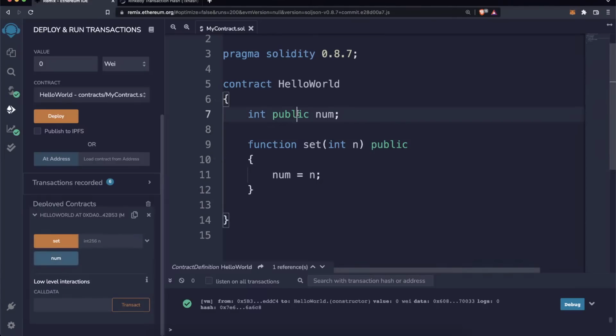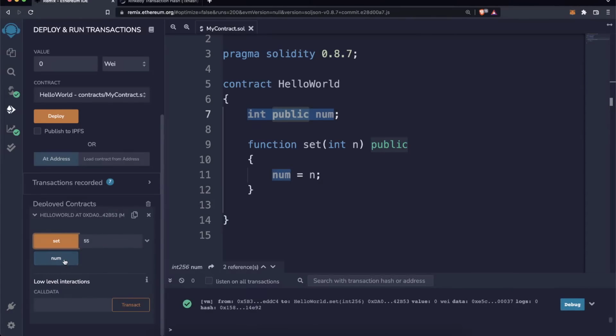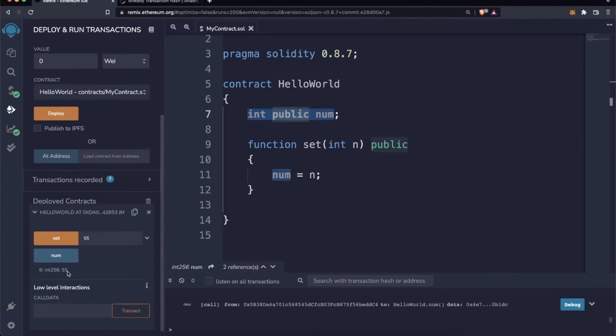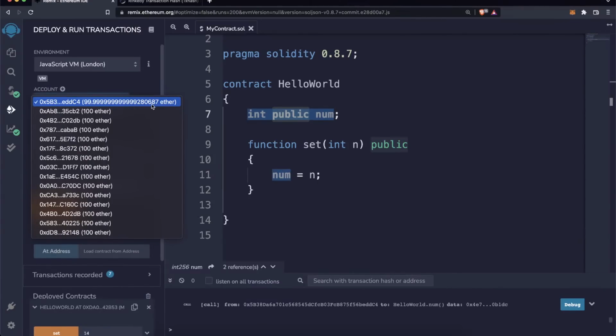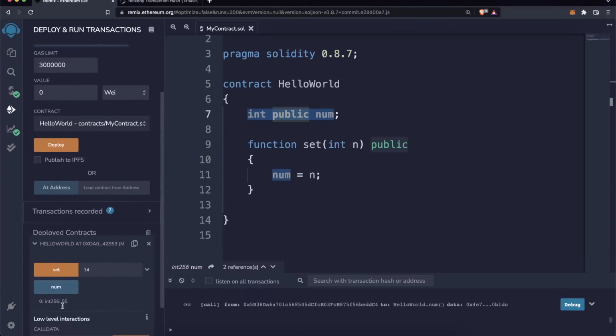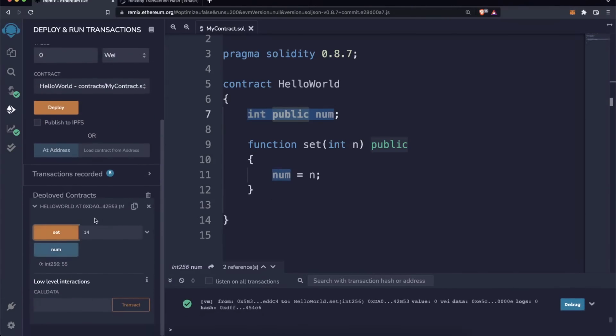If you make this variable public, then only you can see the button there. Otherwise, you can't see the button. Let's assign the value, which is 55, set. Now if you click on num, you can see we got a new value, which is 55. If you assign a new value, let's say 14, and see this, every time you make a change, before this click, the last was 687. The moment I click on set, it will charge you some money.